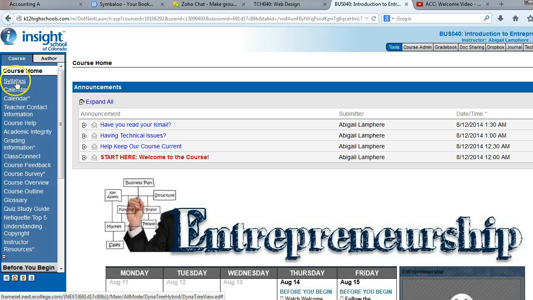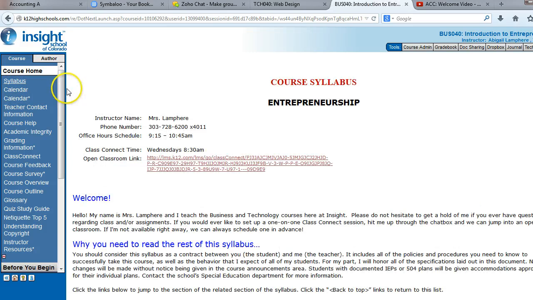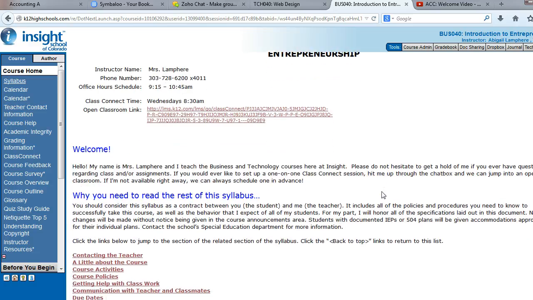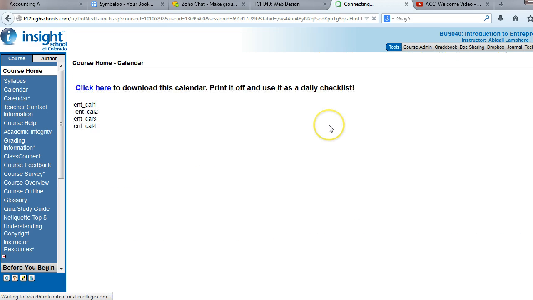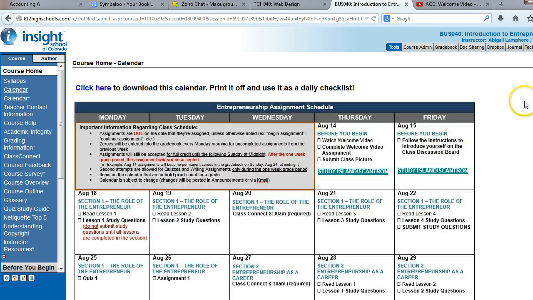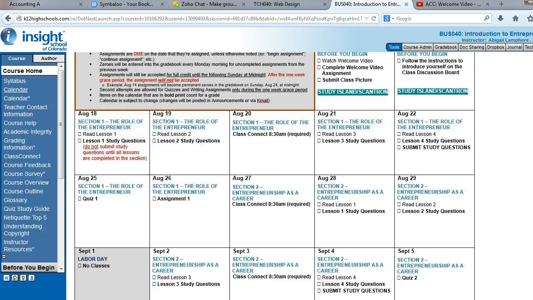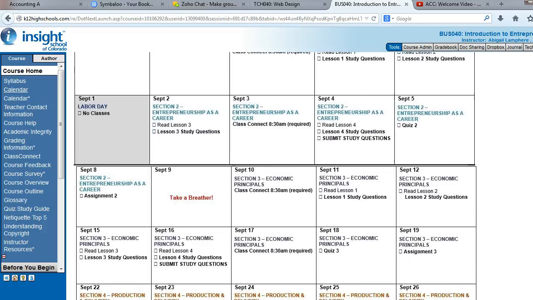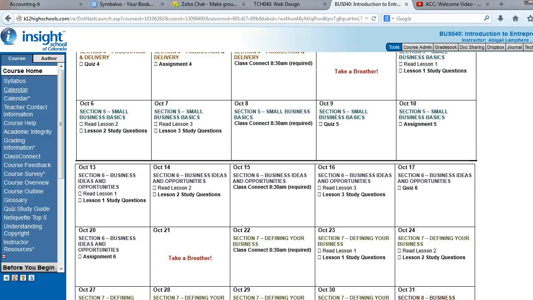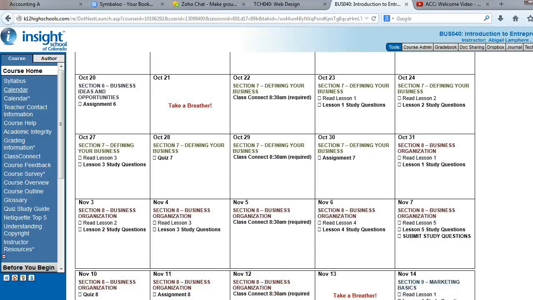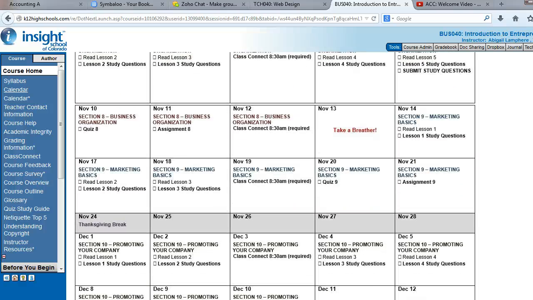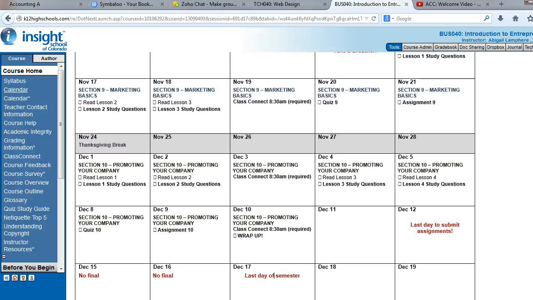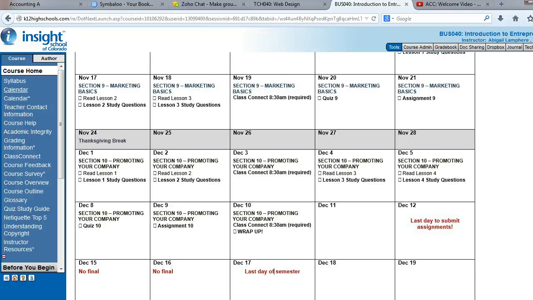Over here in the blue navigation bar off to the left, there is lots of important information. I have information regarding our syllabus here, so you can read through this for more information regarding the class. This calendar link is very, very important. This is basically our entire course and what it's going to look like over the next 18 weeks. As you can see, you should be getting logged in and working in our class every single day. There's something for you to do every day.